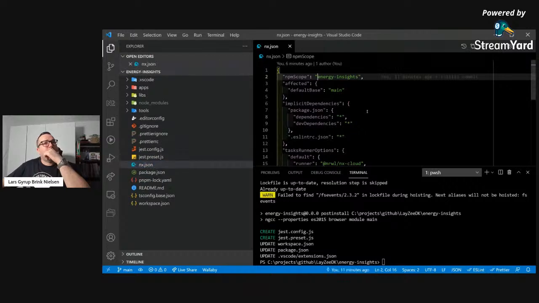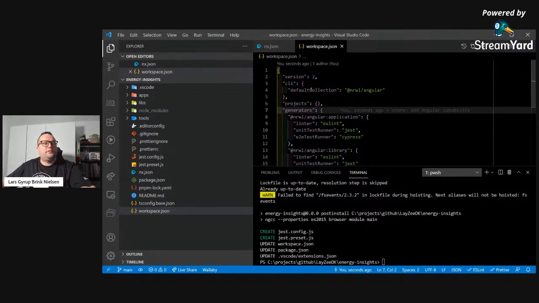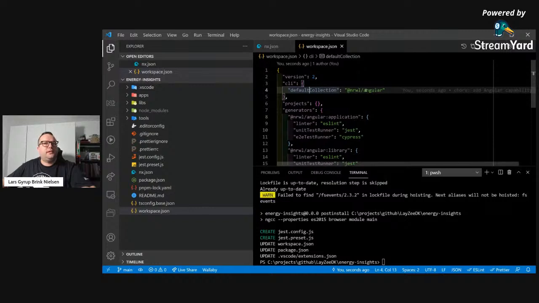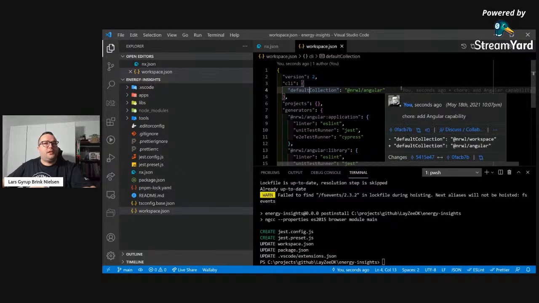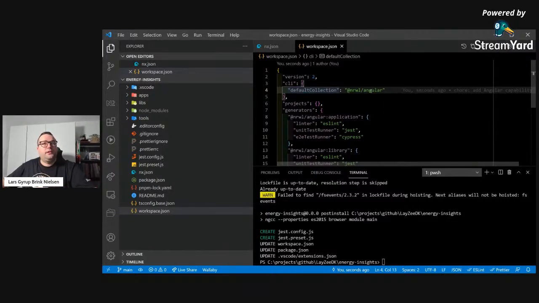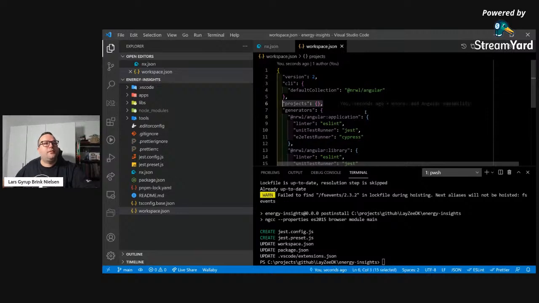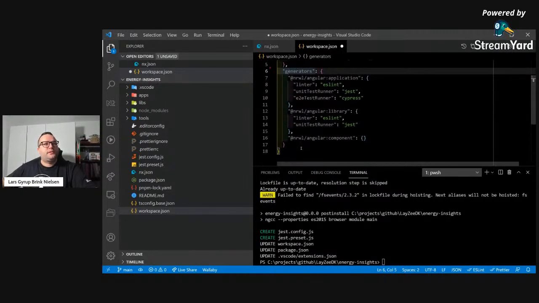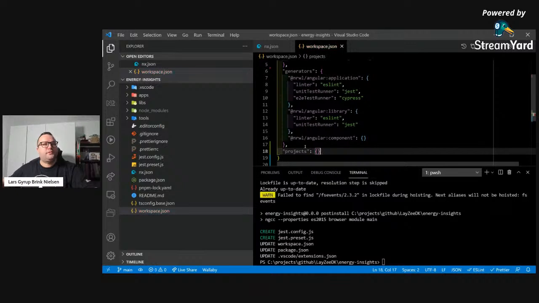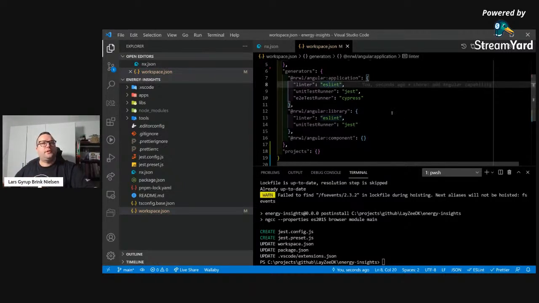I was thinking about, let's see, in the workspace configuration. Oh, the default collection is now Narwhal Angular. So if I say nx generate and then the name of a generator, it will first look into this package for resolving that. For example, nx generate library, it will be an Angular library then. And now I want to move down this project's property again because it's going to be big and change a lot.